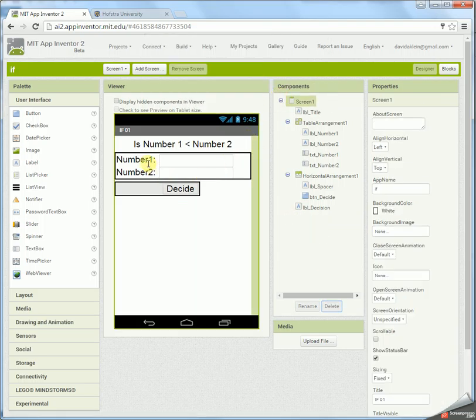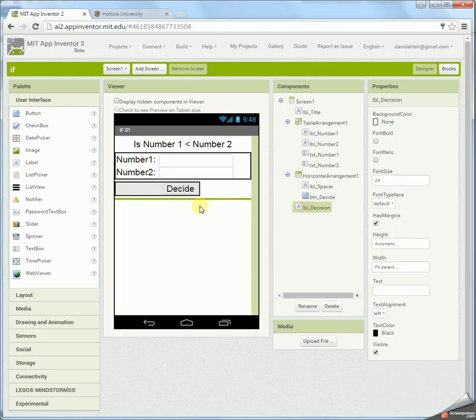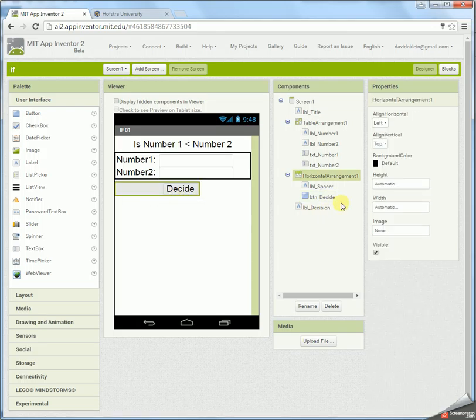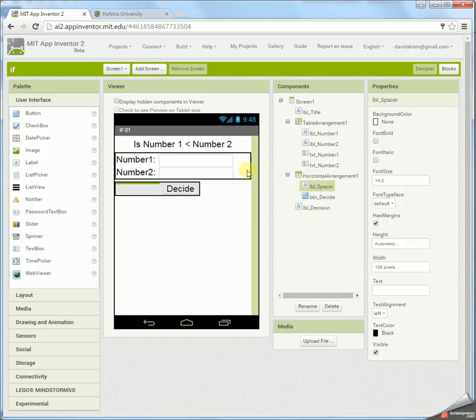So I have a label here, a label that seems to be invisible over here, a button here, a label spacer right there, and in this table, two labels to indicate which is number 1 and number 2. And now we'll take a look at the code behind this app by looking at the Blocks tab.